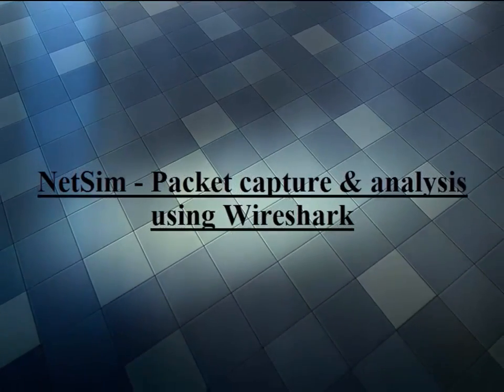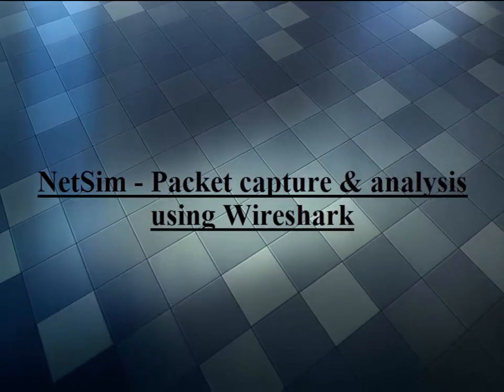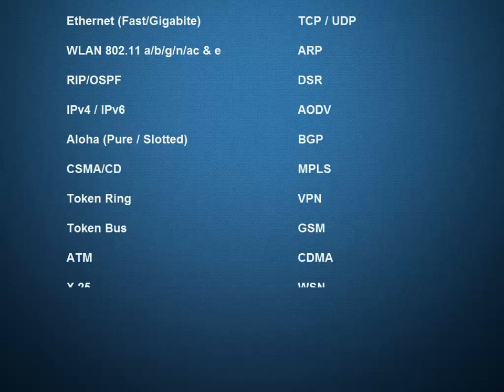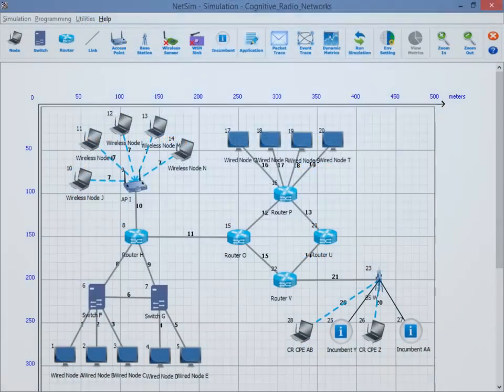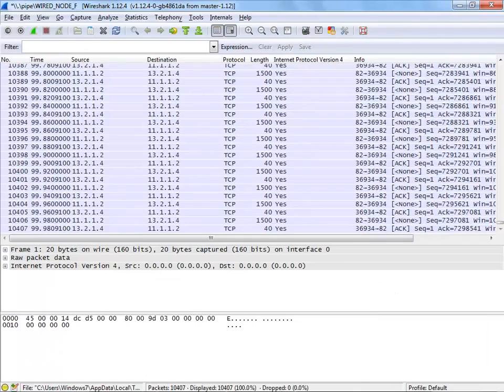Hello. In this video, we will show you how to capture and analyze NetSim packets using Wireshark. With protocols proliferating and becoming more complex, new diagnostic methods are essential. NetSim now enables you to capture packets from inside the simulator as it flows from one node to another using Wireshark, the industry standard network protocol analyzer.